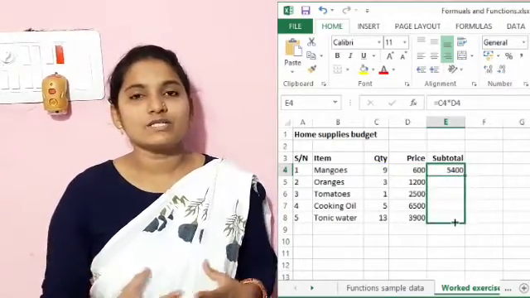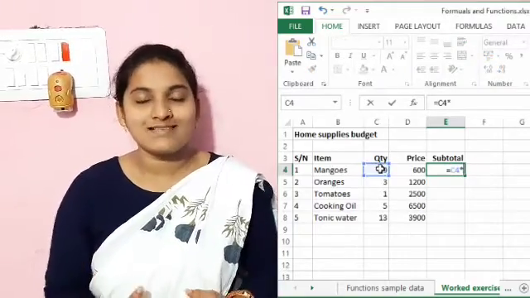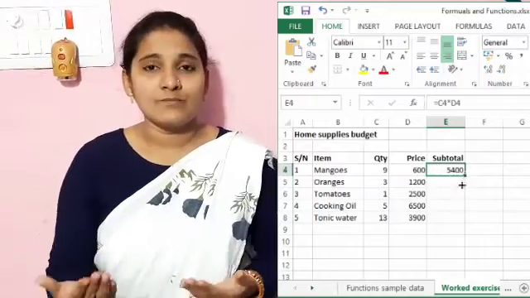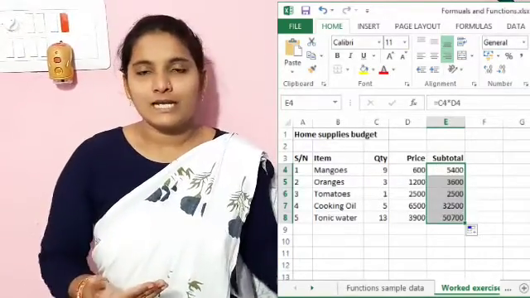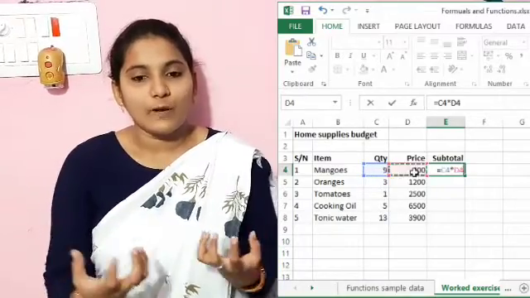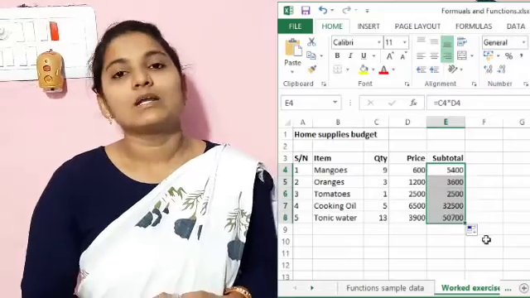So there are many functions in Excel, like cell addresses, formulas, arithmetic operators, and then find, sum, average, multiplication. These are predefined formulas that perform calculations using specific values in a particular order. Now I will explain the first one, cell addresses and range.